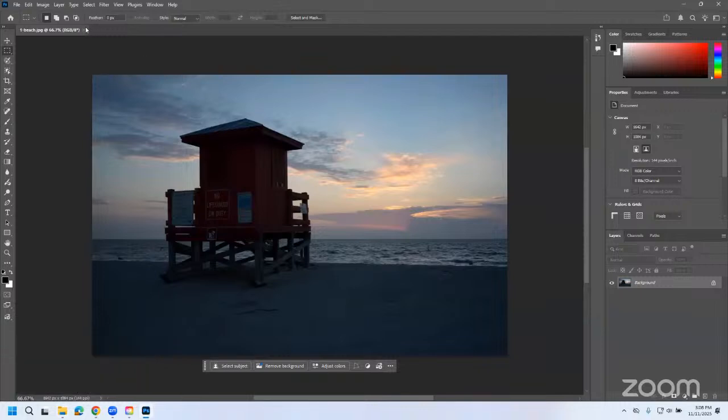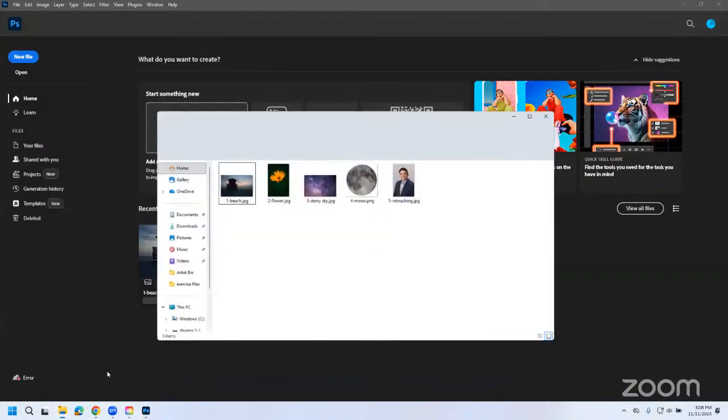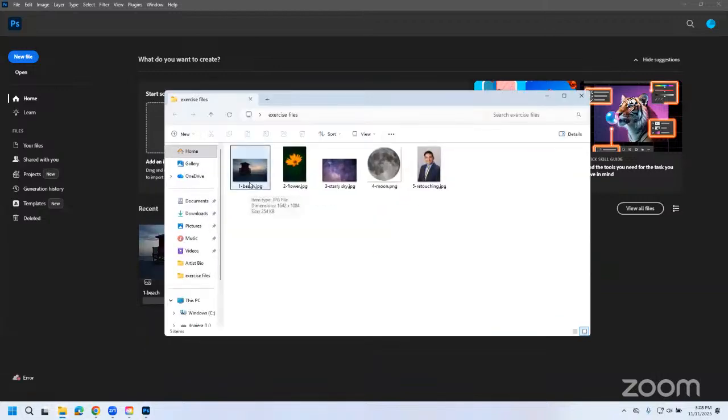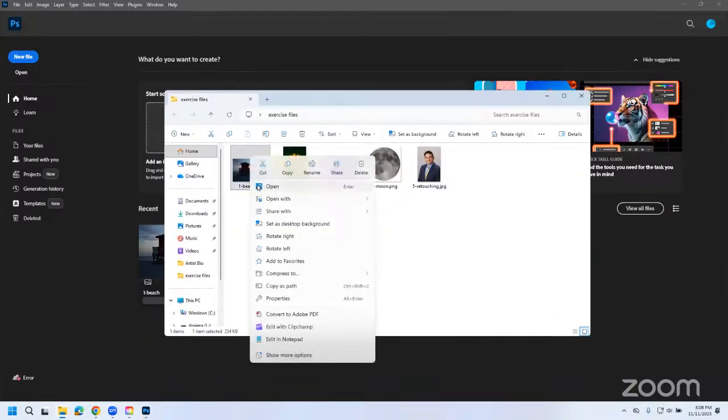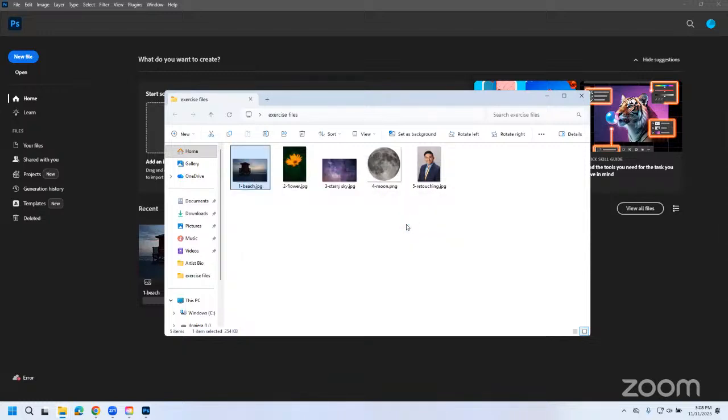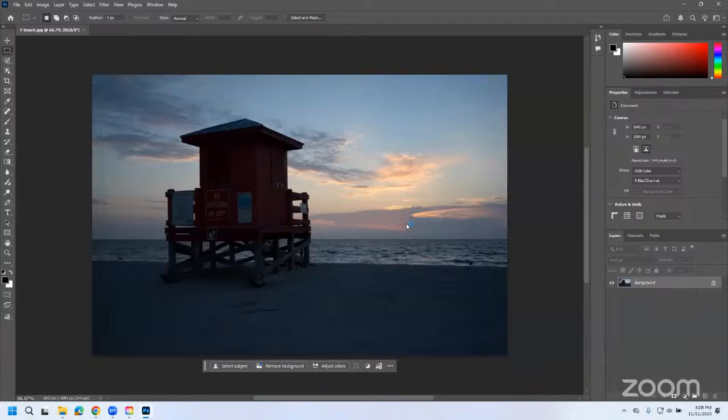Another way of opening a file in Photoshop is to go directly to the file that you want to open, right-click it, go to Open With, and press Photoshop. So those are the two main ways of opening files here.